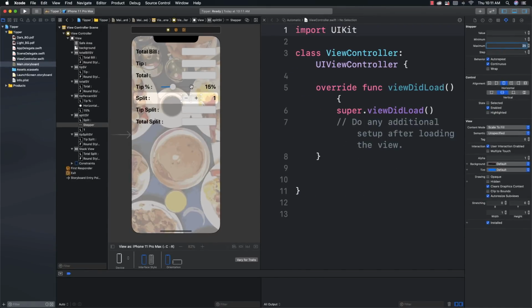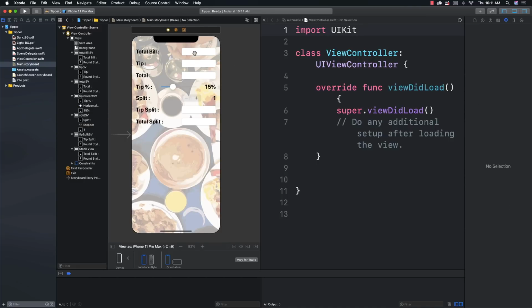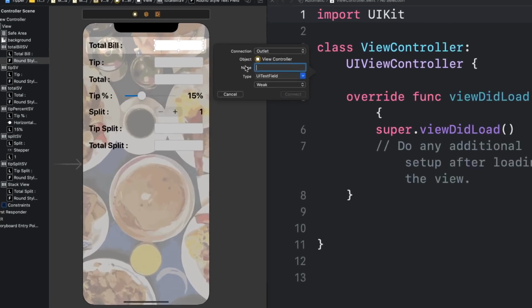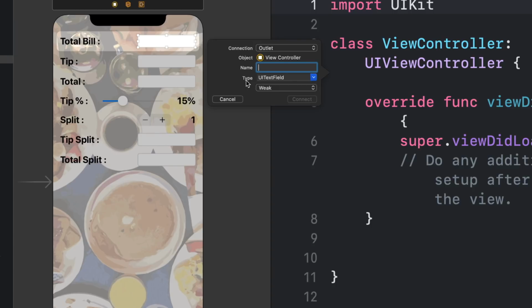And now what I want to do is set it up so that whenever these different components change, I'm going to be able to interact with them. So what are some things I might want to interact with? Well, definitely the total bill text field. To get a reference to it inside of our code, I am just going to hold down the control key, drag it over here, and define where I want it to drop. This little guy pops up right here. I have to give it a name. I think total bill text field is a pretty good name.